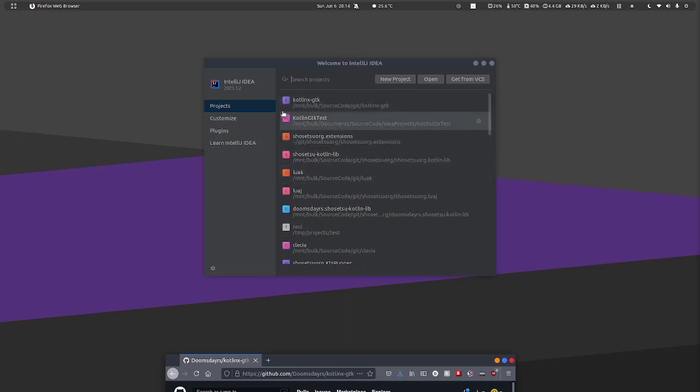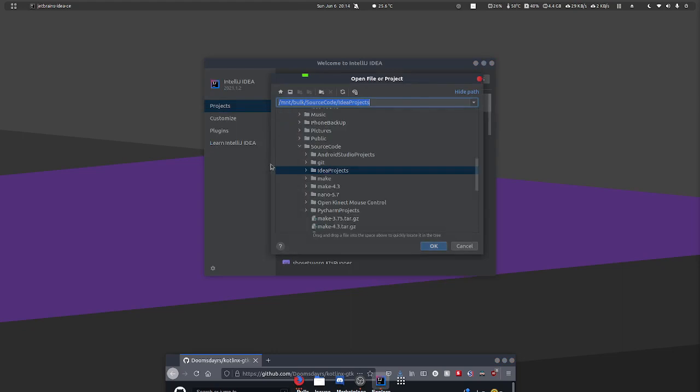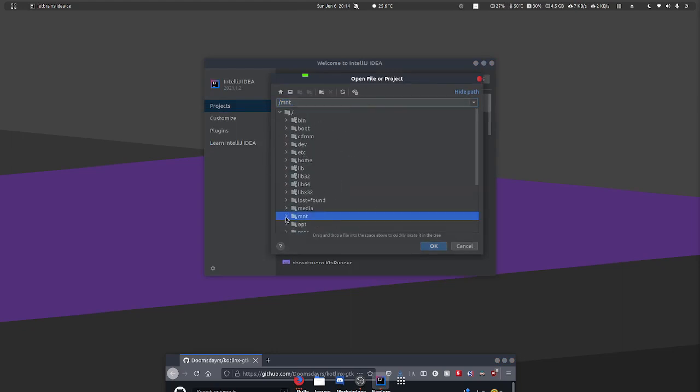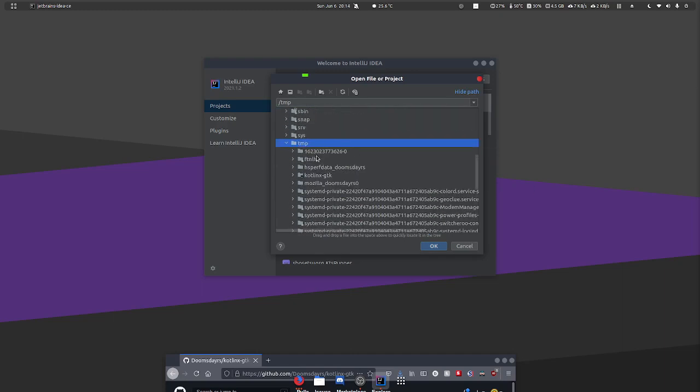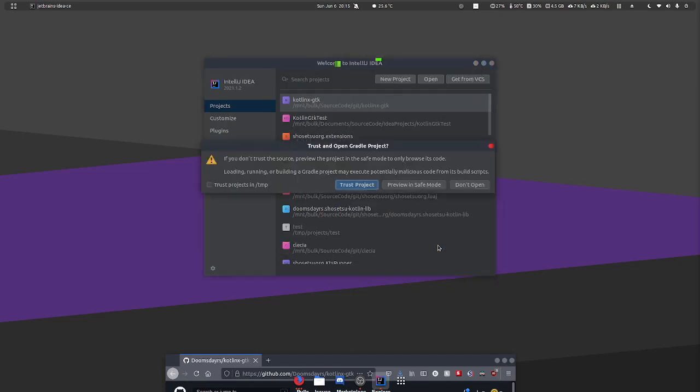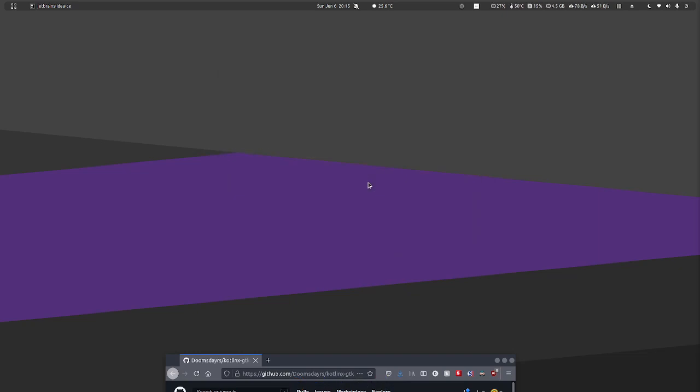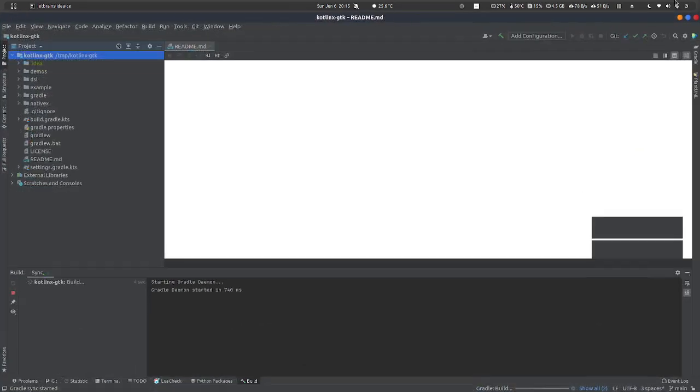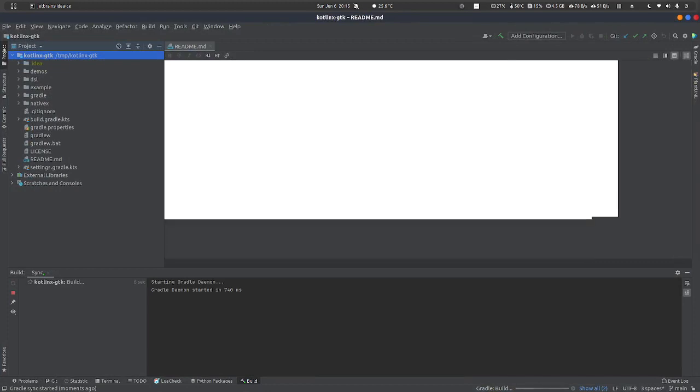There we go. Now, what we want to do is open up our project, and we'll click open, and I'll go to my root directory down to temp, open up temp, and where is it? There it is. We'll trust the project. Oh boy, there's a lot of messages. Wait one moment, let me close out a bunch of things.